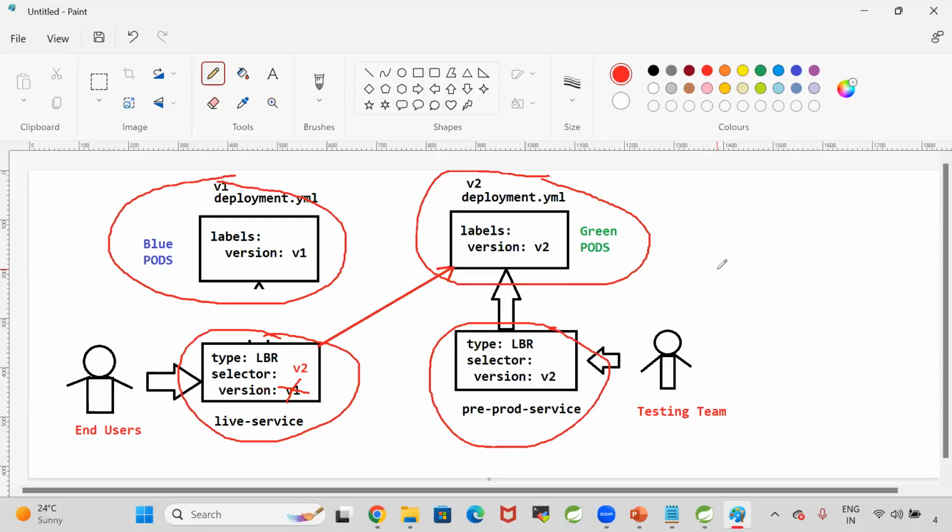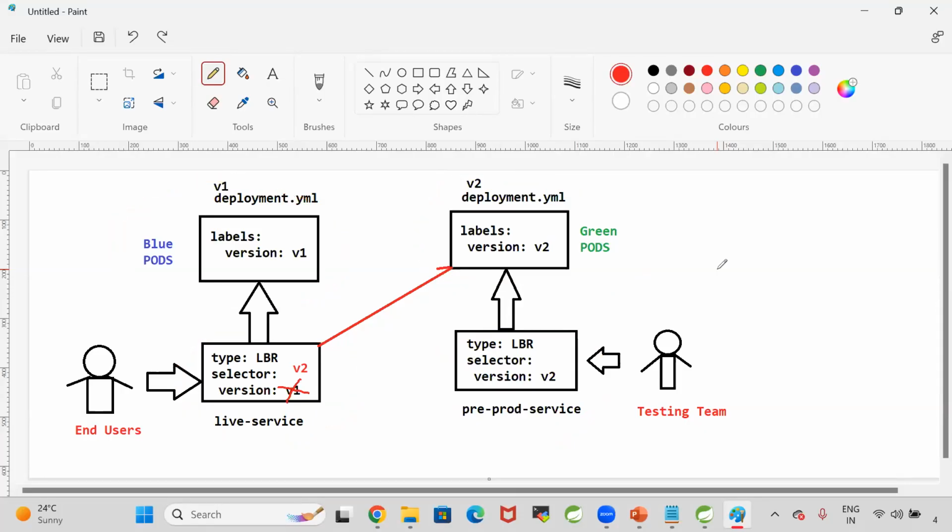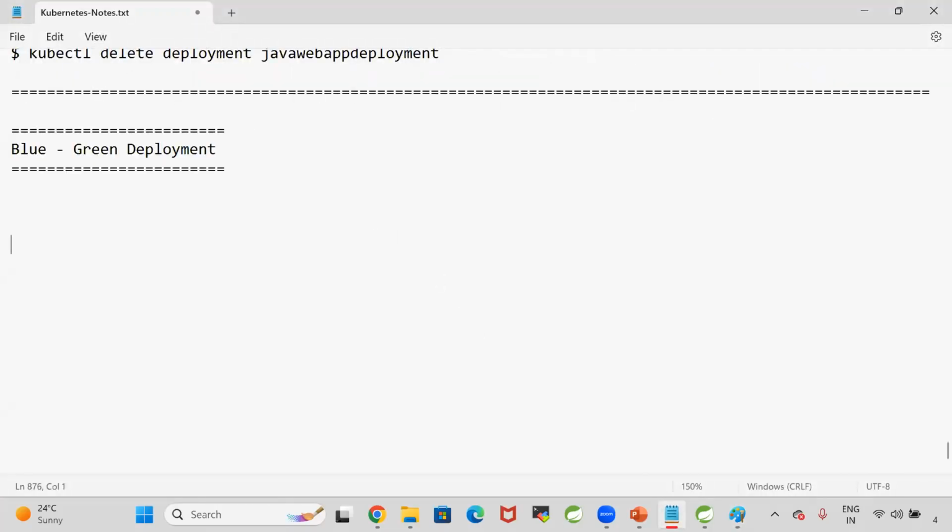So total, how many manifest YMLs are required now? Four manifest YMLs are required. Bluepods.yml, liveservice.yml, greenpods.yml, greendeployment.yml, pre-prod service.yml. So here, total we need to create 4 YML files.